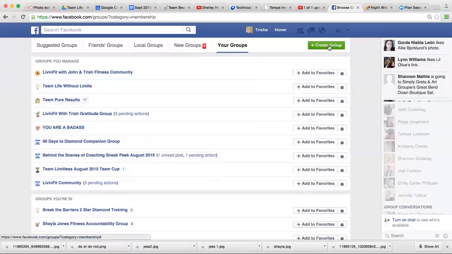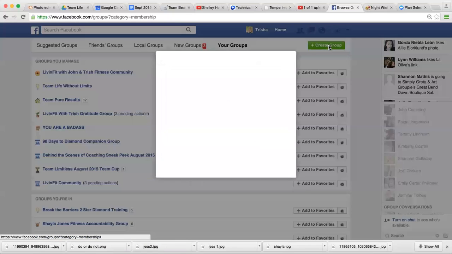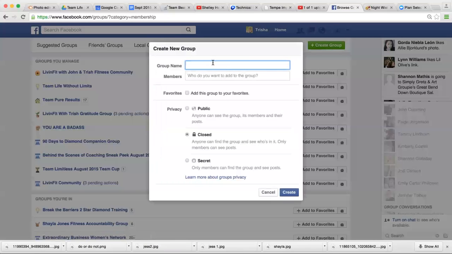Now, as you're going through this, feel free to pause this and go through it step by step. That's what I have done in the past: I'll just open up my window and toggle back and forth, listen to the step, go and create that step, and then come back to the video. So click on Create Group. From here, it's going to give you an option to create a new group.